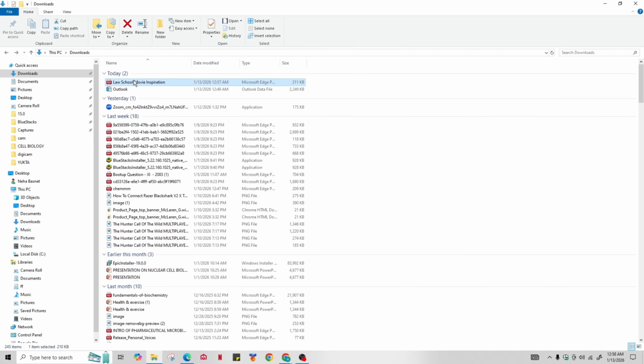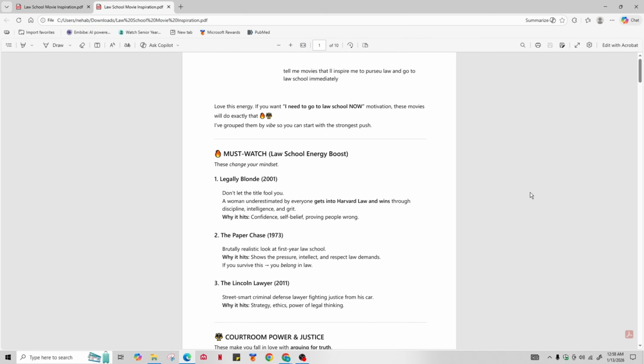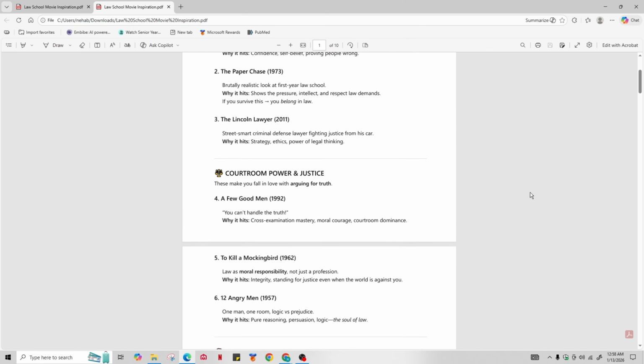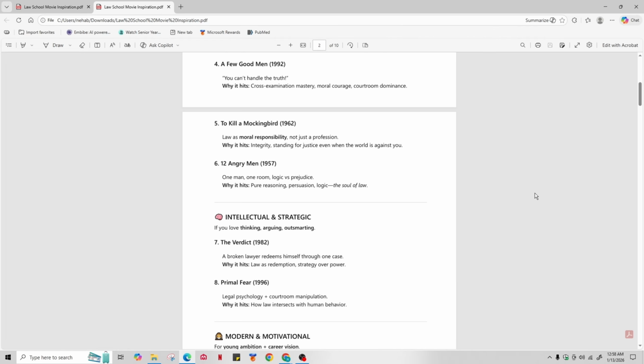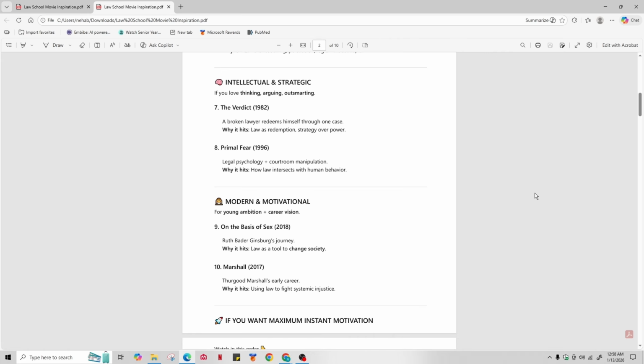Now, when you open the PDF, you'll see the entire chat history, including your questions and ChatGPT's response. Currently, this method does not work for chat containing images. However, it works great for text-based conversations.